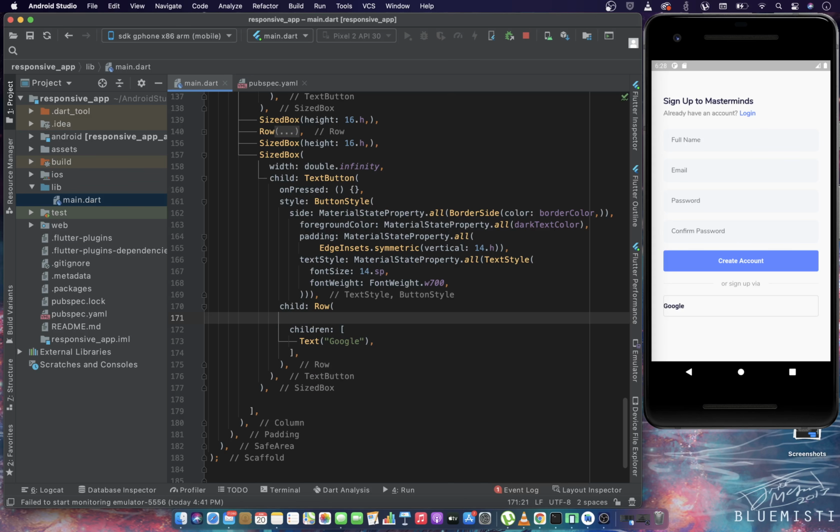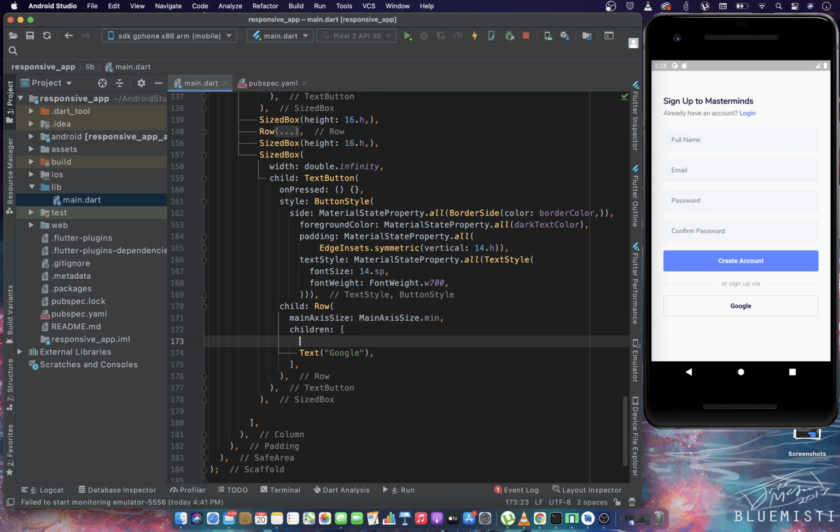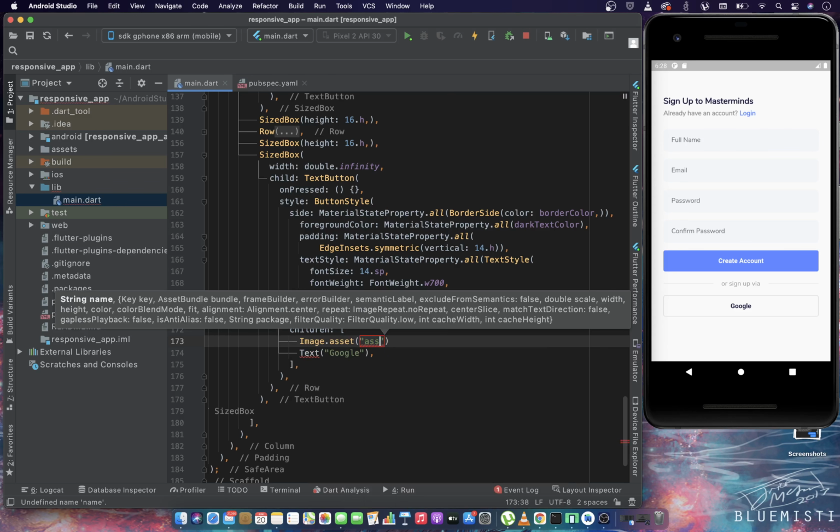So when you use the wrap widget, it is a flexible widget, and it takes more of the space that's available. So rather than taking the whole space, you can just reduce the main axis size to minimum. So now it will be only wrapping the content. And also we have the Google icon. So it's actually google.png. I've already saved it in the assets.